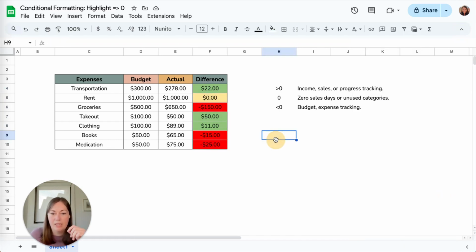So now I can get out of my little sidebar, and you can see I can automatically see where I'm overspending, where I've actually spent my entire budget, and where I actually have money left. So this is a great visual to actually see, hey, what's going on here? Where do I have money? Where did I overspend? What do I need to fix in my budget? So that is the options there.